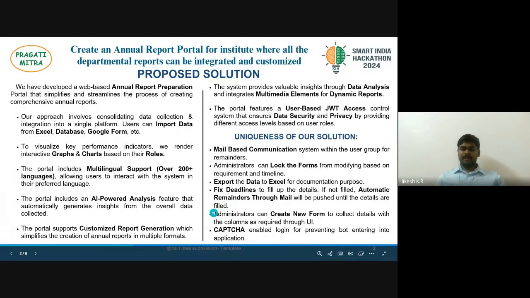And then we also propose that the administrator can create a new form only using the UI. They need not know about the technical point of view. So this solution will be completely power packed, so that you do not expect future edits in your code.